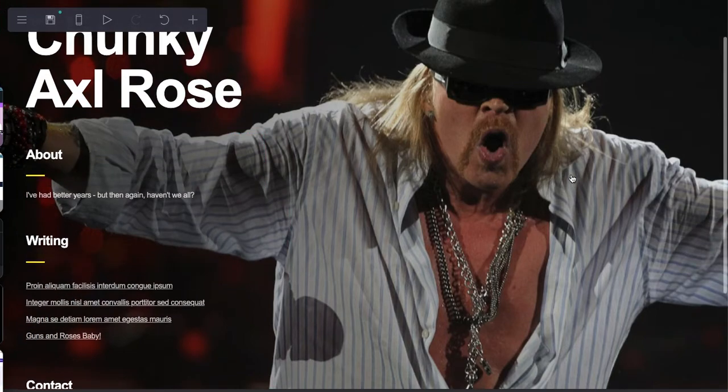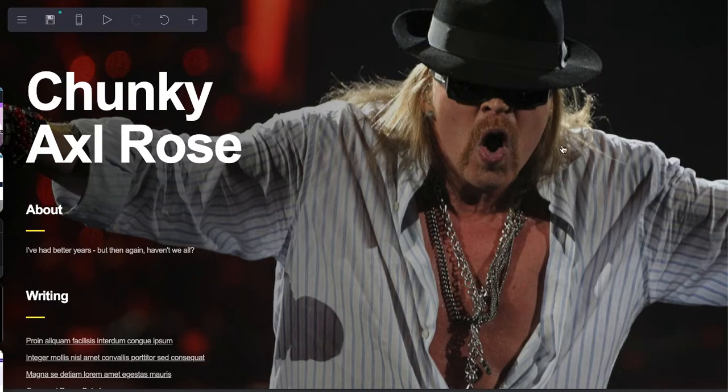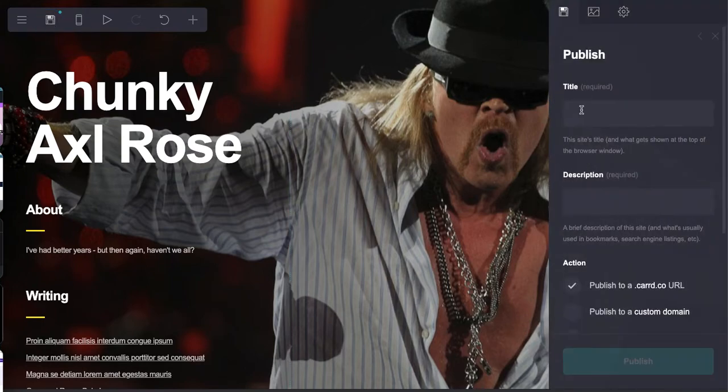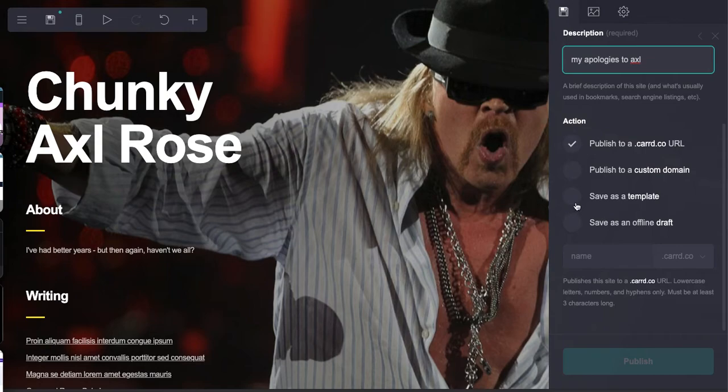Right, so let's say you're doing this for yourself or you're building this for a client. This is how quickly you can do work using Card that actually is pretty good design, right? So let's save this. You can see here we're going to call this Chunky Axle. My apologies to Axel. And this is where you can either publish this on a custom domain, publish it to a Card URL, or save this as a template like the ones that you saw already that I have.